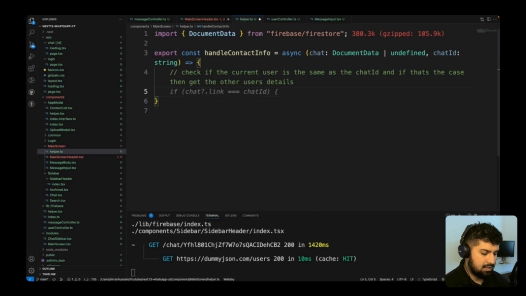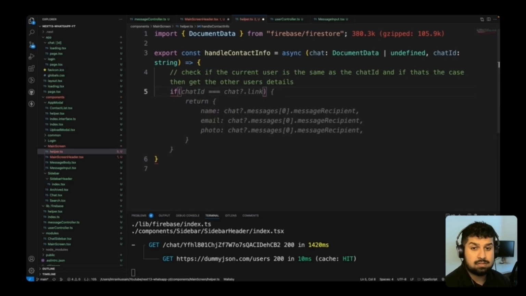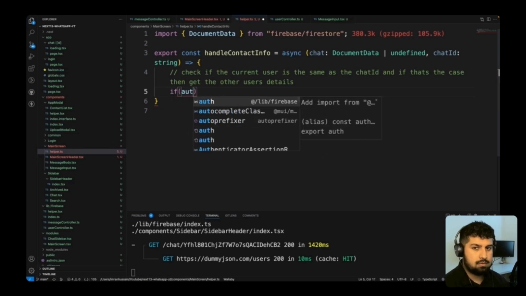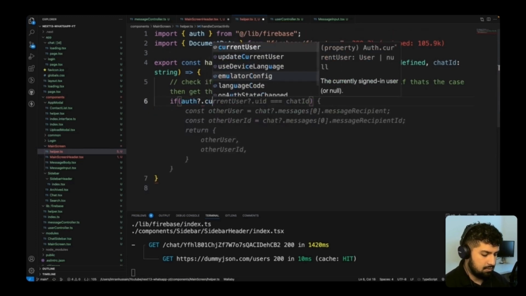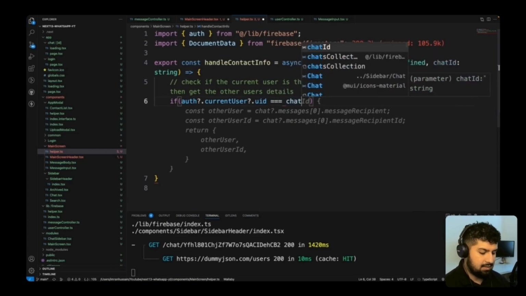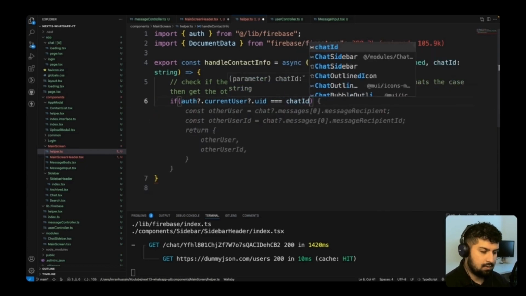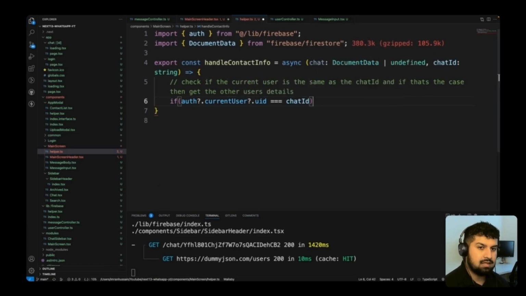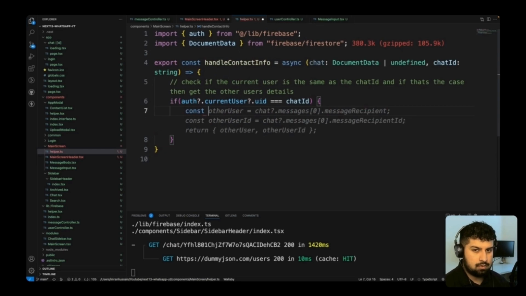So let's handle this. So first of all, we want to do an if check, and the if check is going to be get access to the current user. So auth from Firebase dot current user dot UID is equal to chat ID. If it is equal to the chat ID, what we need to do is we want to get the other user's details. So I'm going to declare a constant in here. So const other user, so we can tab this.